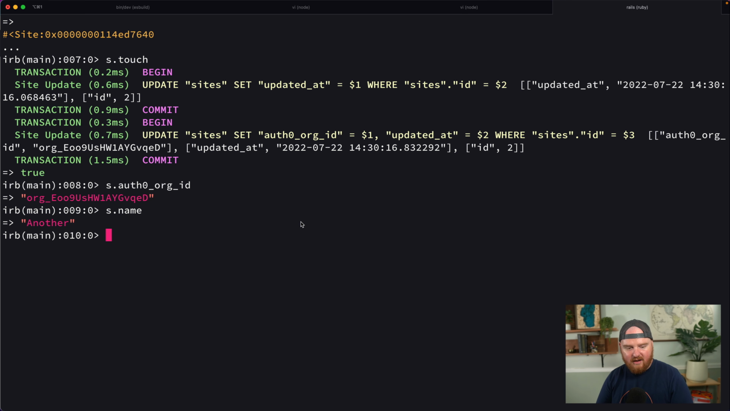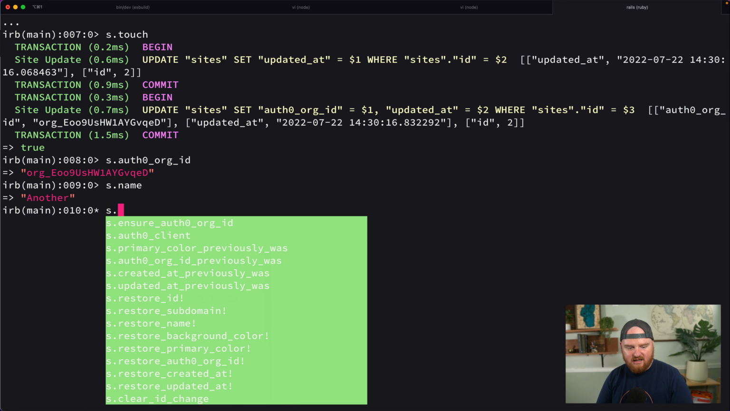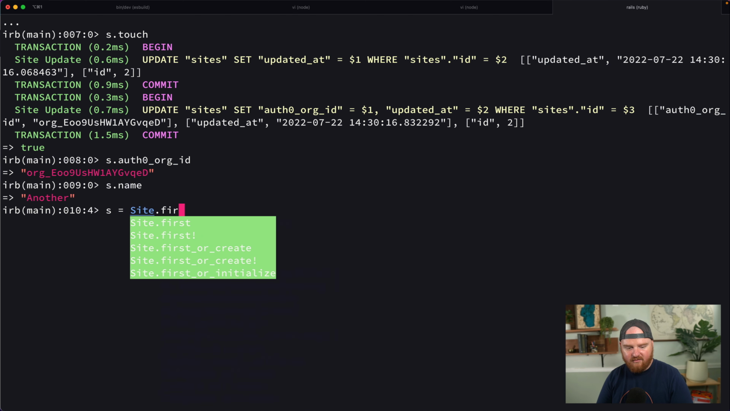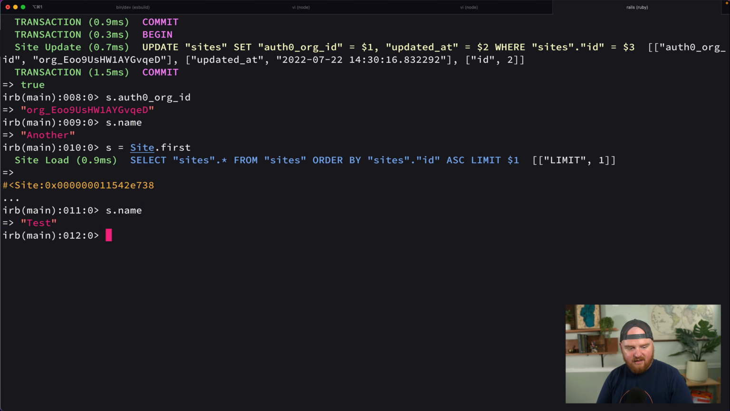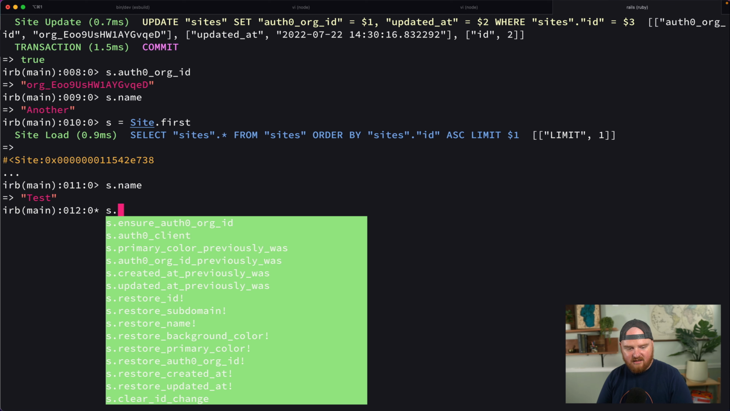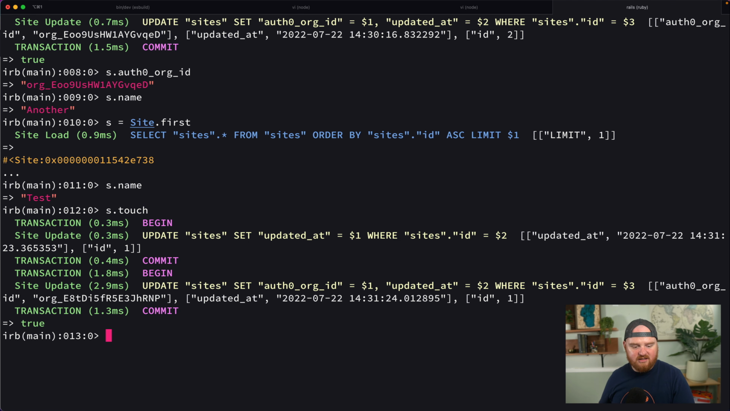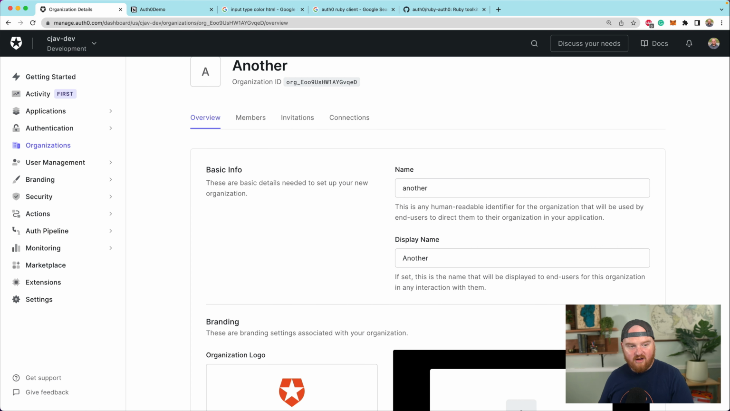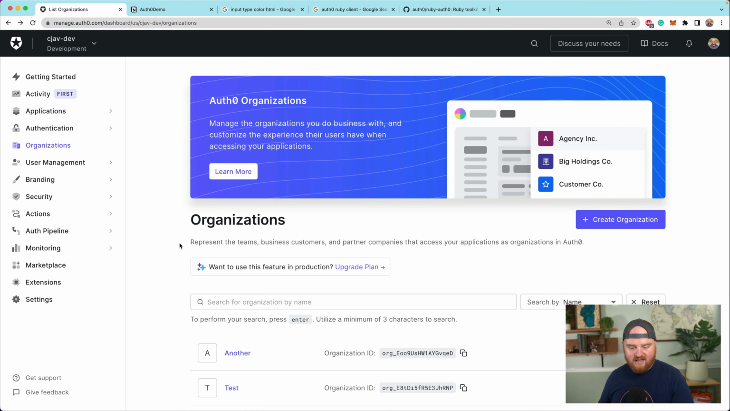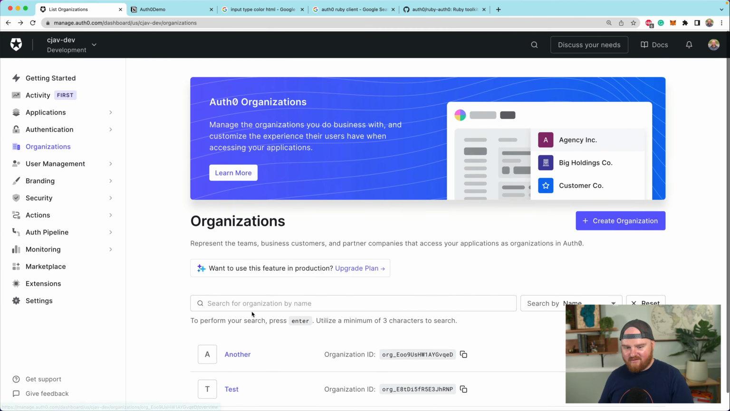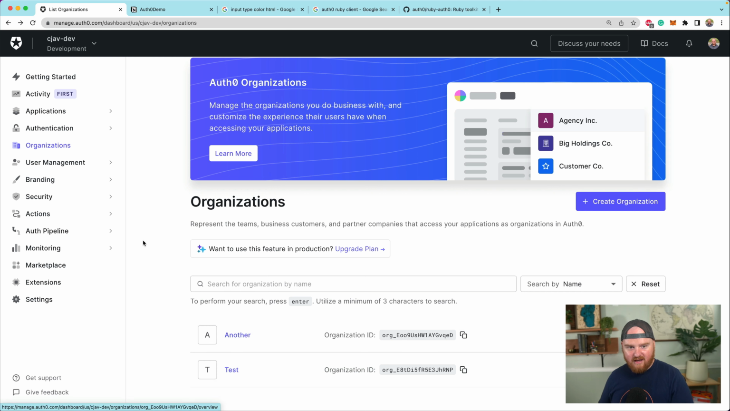That's cool. So now, let's see, s equals site.first. s.name is test. So now we'll say s.touch, and that should save that. And now we should have another org, or we should have a test org. Okay, so now we have two orgs down here. We have another and we have test.